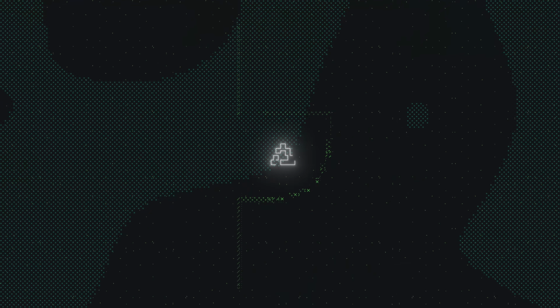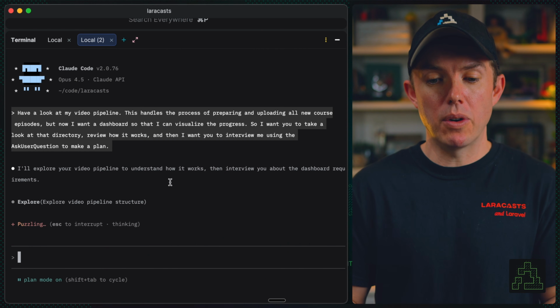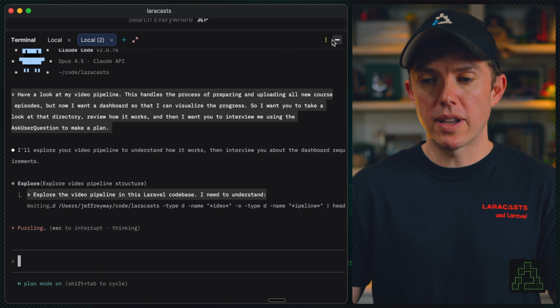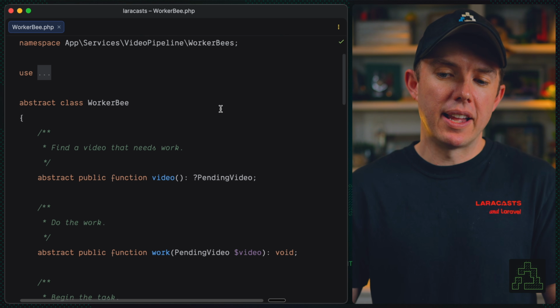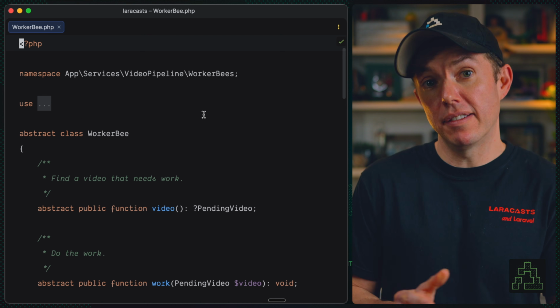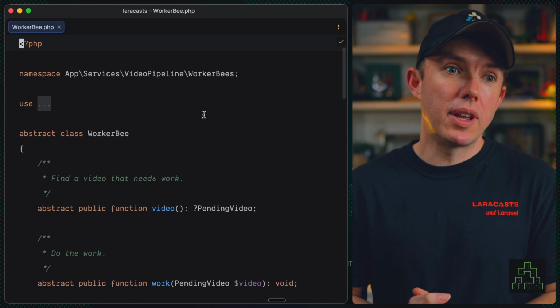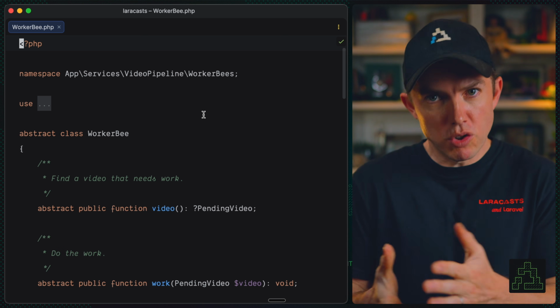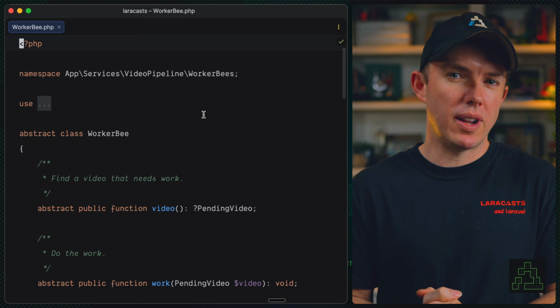All right, so I'll explore your pipeline to understand how it works. And yeah, while it's exploring, I'll show you a couple things real quick. I have these worker bee classes. So you can see the API. It's video, work, and release. And we have all of these different implementations that are responsible for uploading to S3, optimizing the audio, transcoding it, moving it to Vimeo, creating transcripts, all of that stuff.